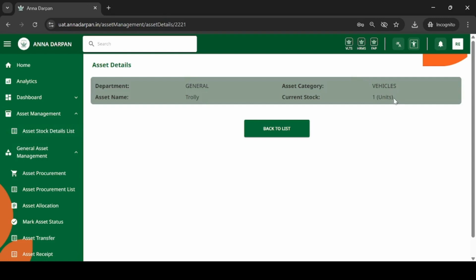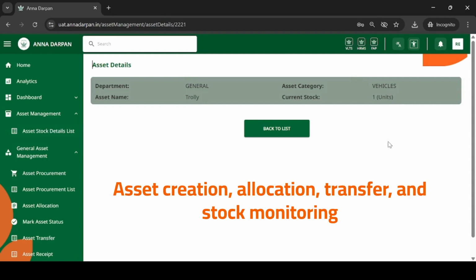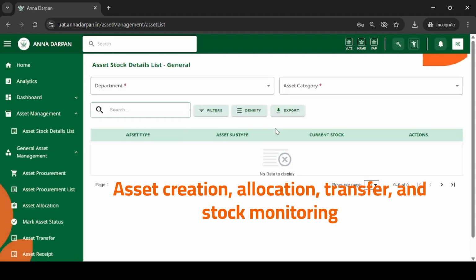This completes the end-to-end asset lifecycle in the Assets and Inventory module. From asset creation to allocation, transfer, and stock monitoring, Anna Darpan ensures transparency, traceability, and efficient asset management across all organizational levels.